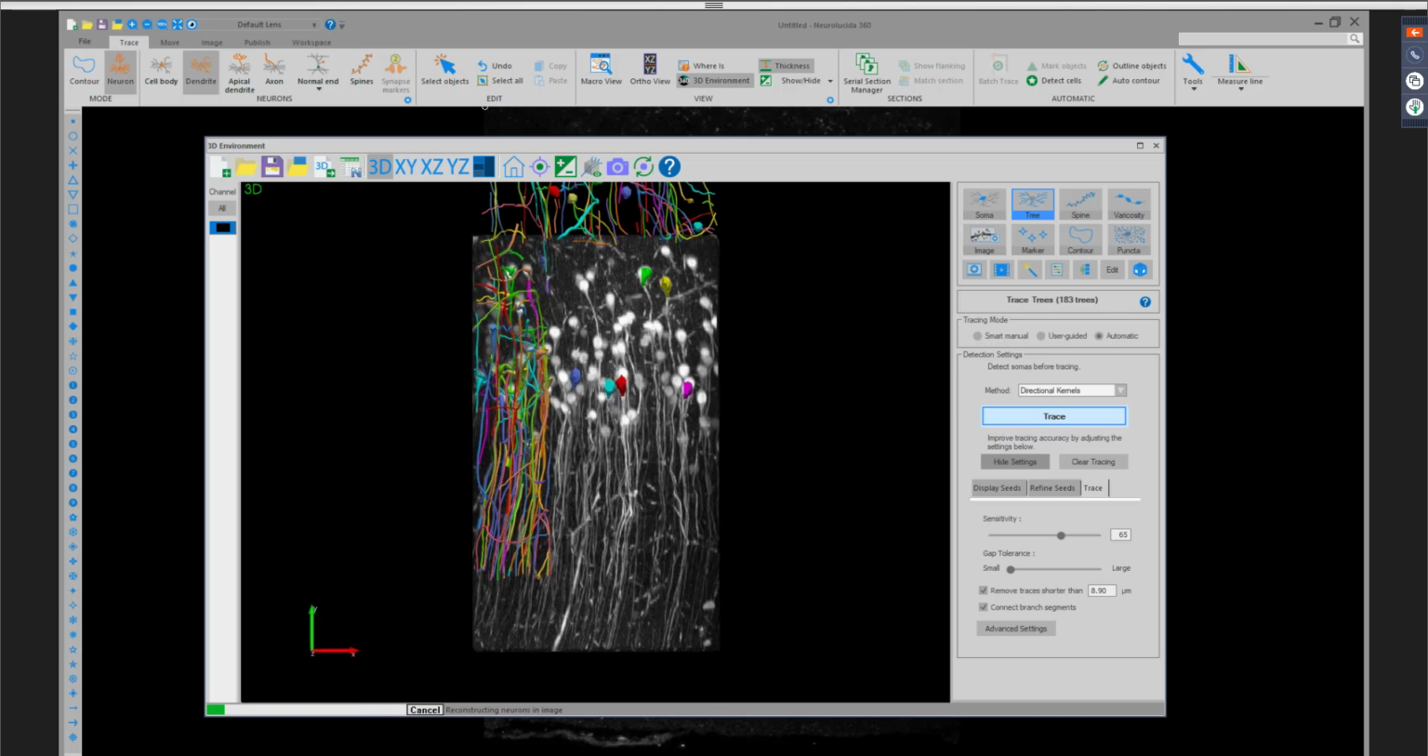When you create a new subvolume, does it not continue the tracing? When I create a new subvolume, no, it does not continue the tracing unless you're working in the user guided mode or the smart manual mode. With the automatic mode, we're limiting the searching algorithm for the branches or the puncta or the spines. Any mode where you're doing an automatic detection, we're going to be limiting the search region to that specific subvolume.